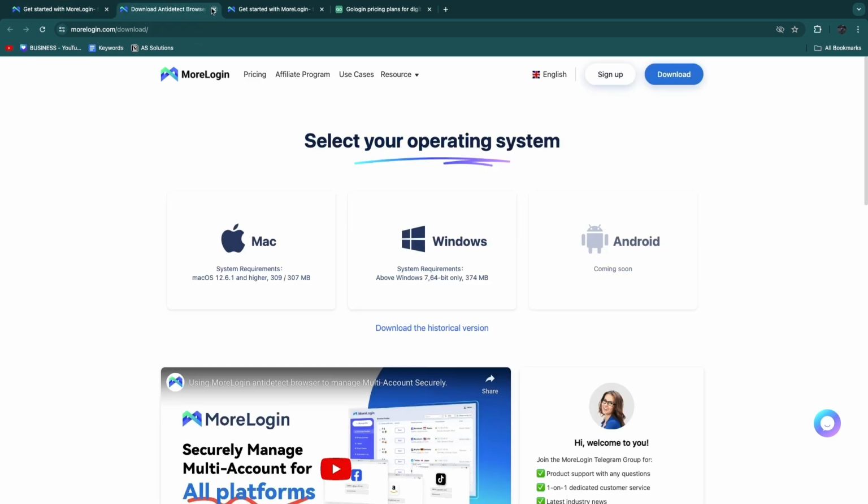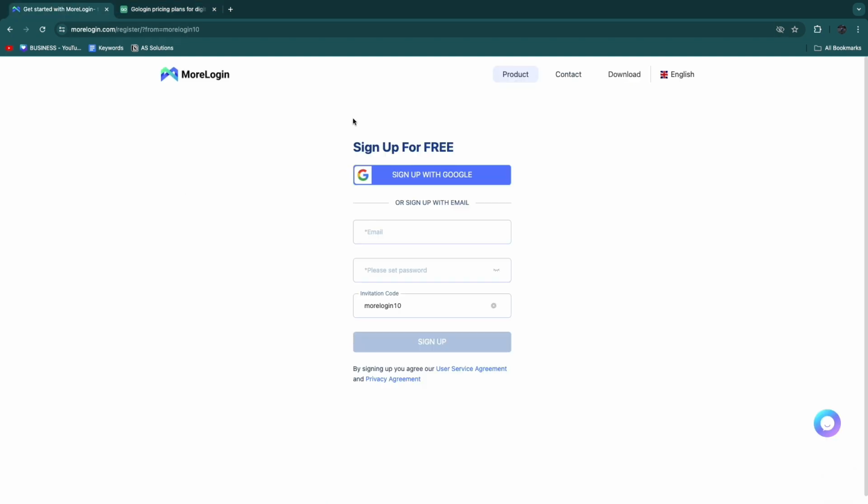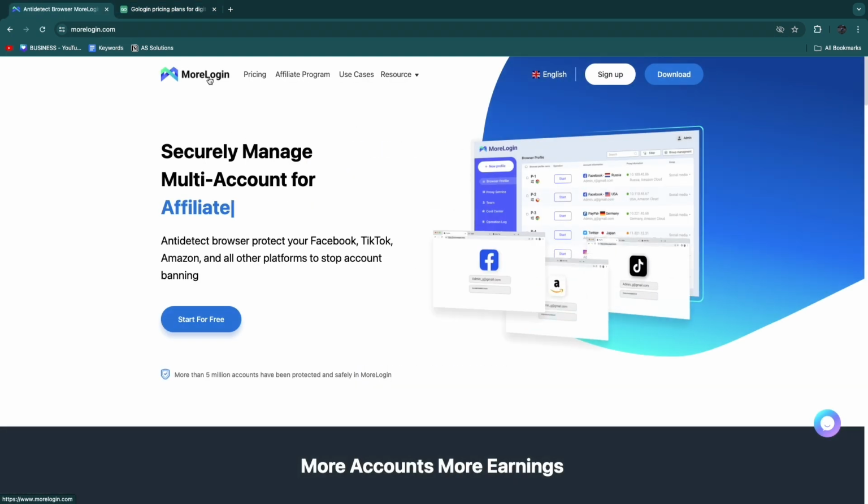So again, should you use MoreLogin or GoLogin? In my opinion, MoreLogin is a better tool. So that concludes this comparison of MoreLogin versus GoLogin.